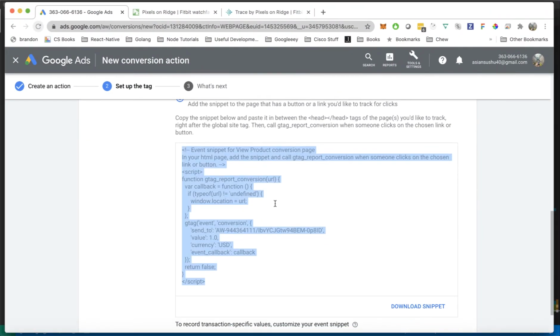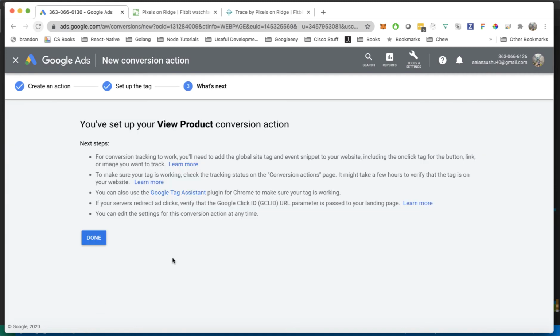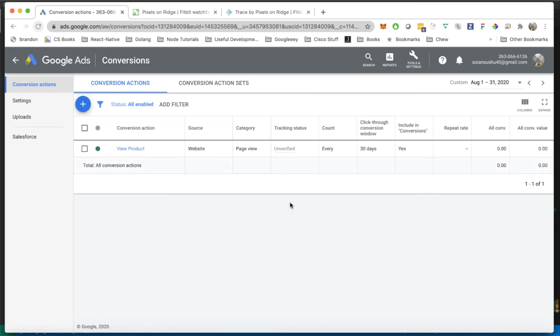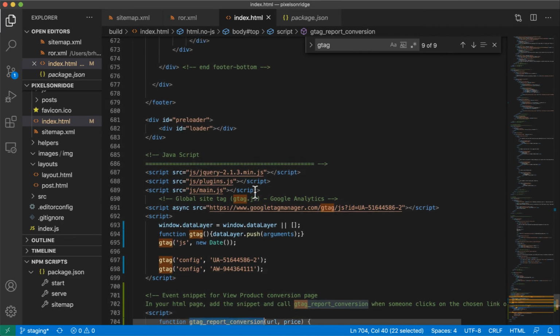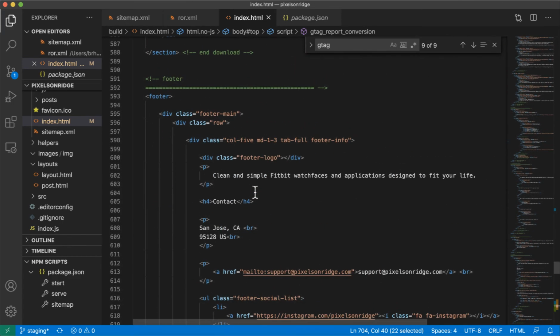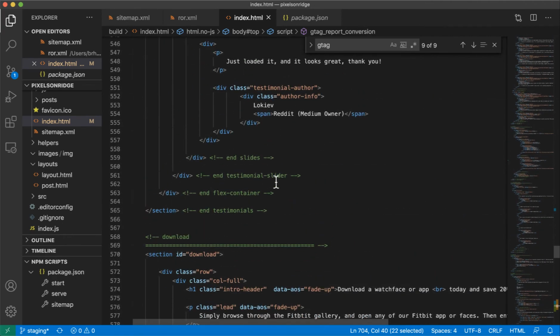And if you go back to the Google conversion page, you're going to see that you've set up your view product conversion action, but you're not necessarily done yet. What we need to do is implement the tracking clicks on each individual link. I'm going to show you how to do that with a couple of different examples. So the first thing we want to do is copy this method here, gtag report conversion, and we're going to find associated links that are relevant to what we're tracking.